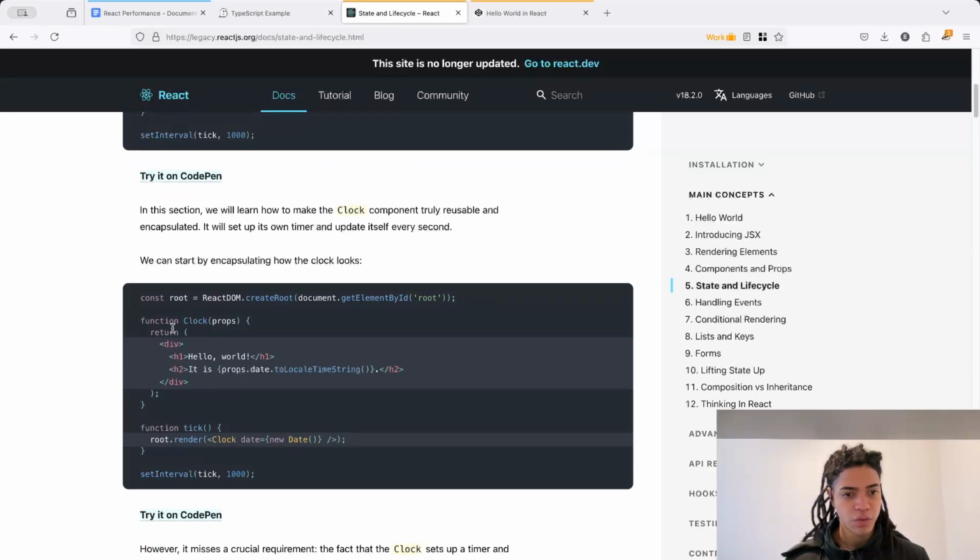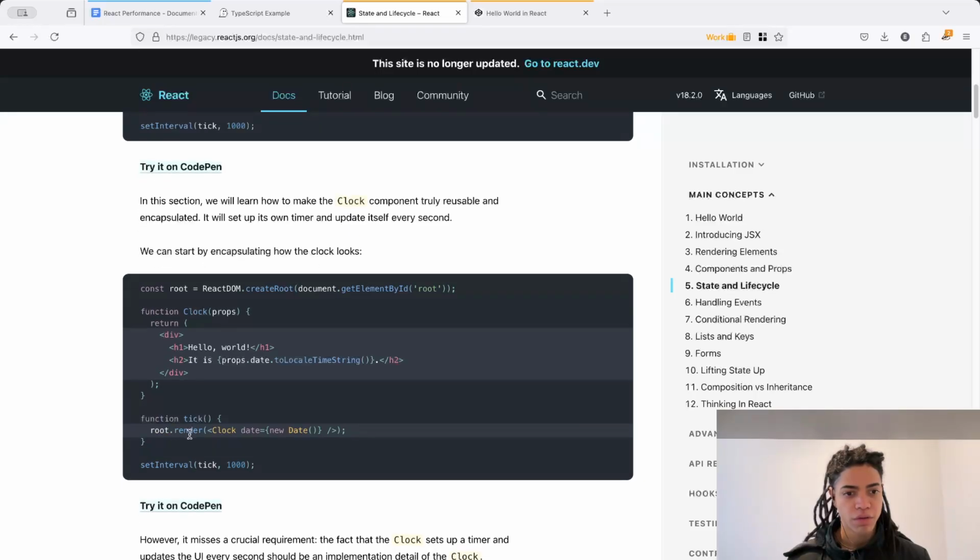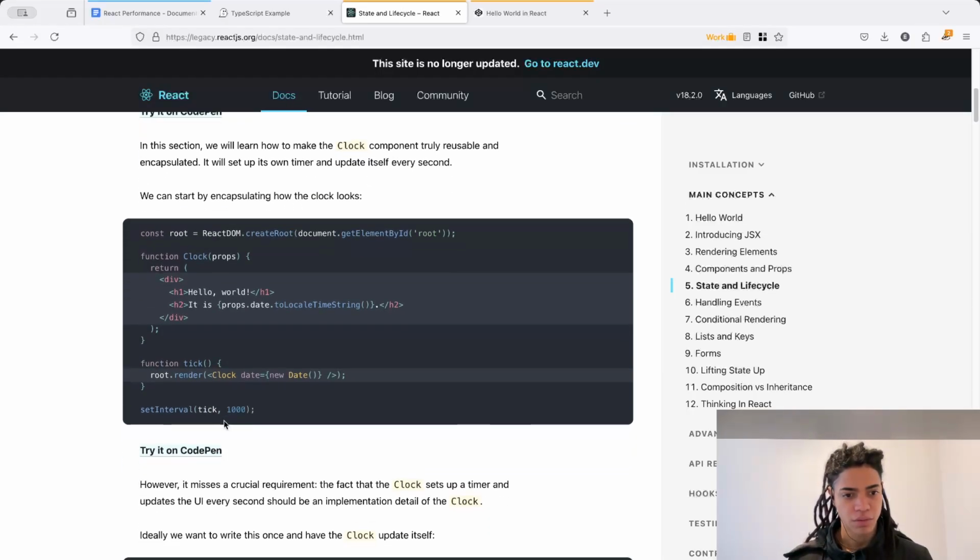So what it's doing is wrapping this into a clock, okay? And then calling root.render. Hey, I want you to now render this, and so on and so forth. However, it misses a crucial requirement, that the fact that the clock sets up a timer and updates the UI every second should be an implementation detail of the clock.